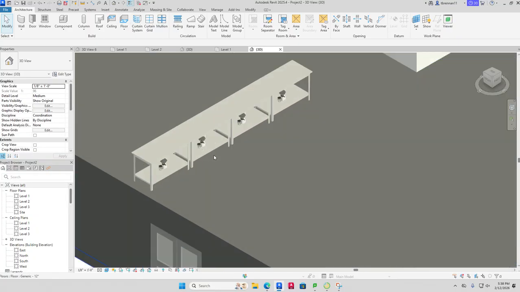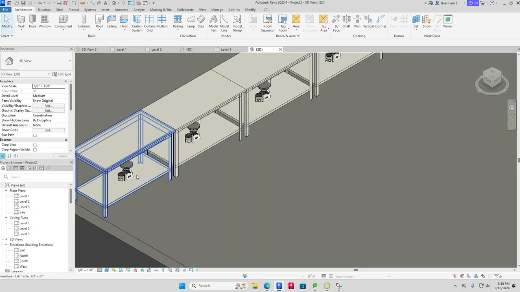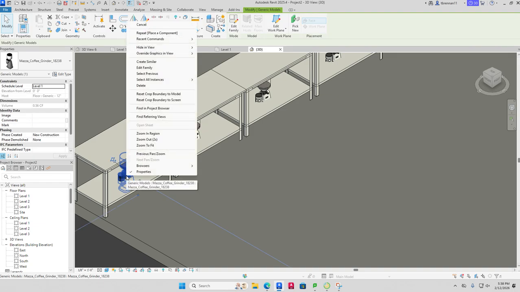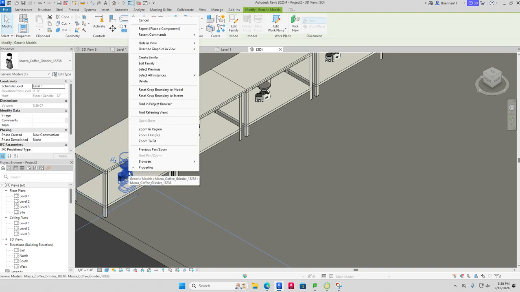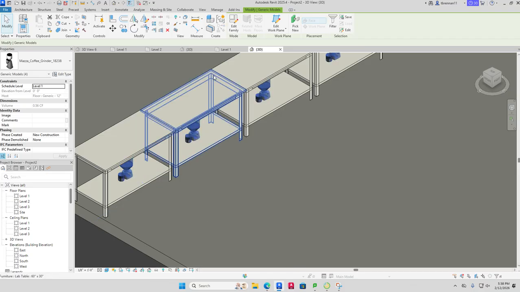Then you take a look here, and I put them on the floor. So I'll select them all. If that ever happens, you can just select one of them, right-click and go to Select All Instances. When you do, it'll grab everything visible in the view, and then you can tell it the height. And the height that I want here, let's see here. It says schedule level is level 1.